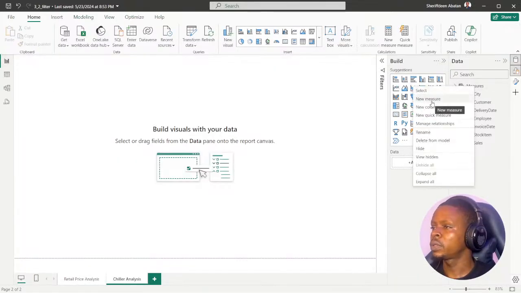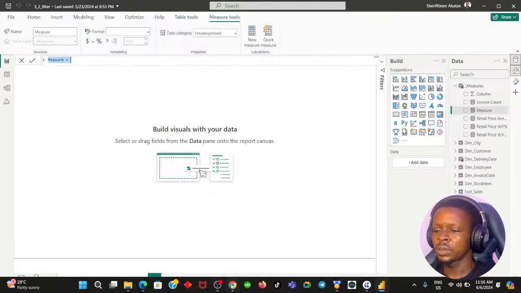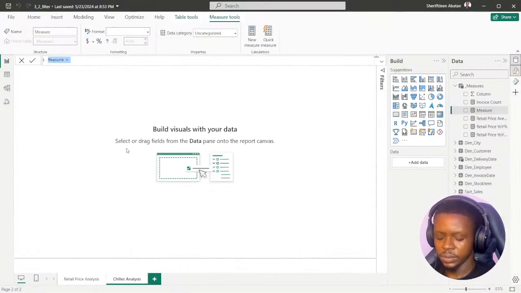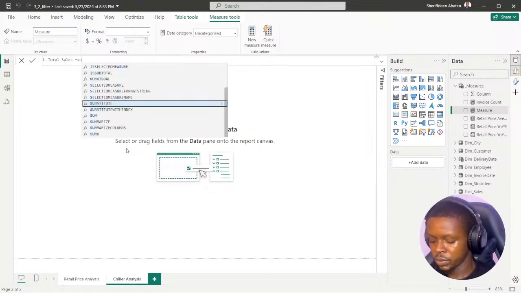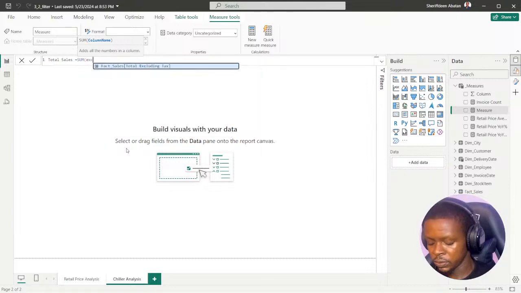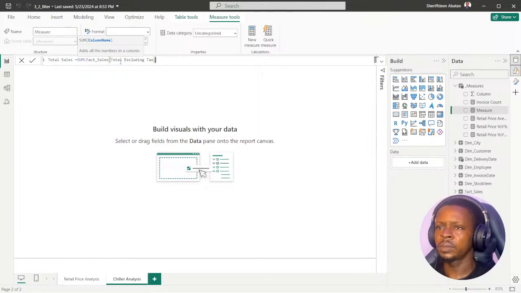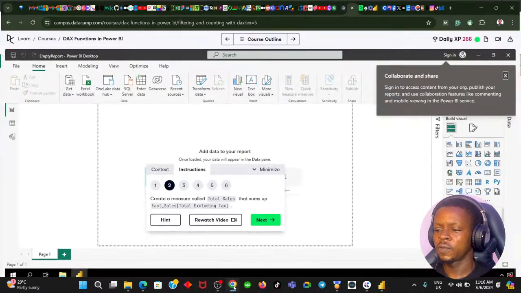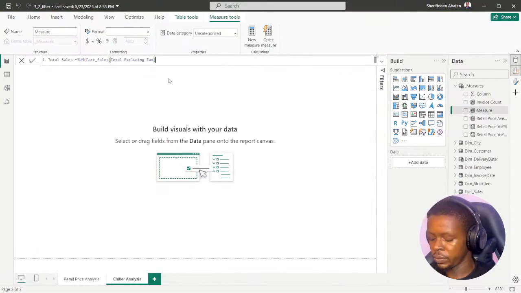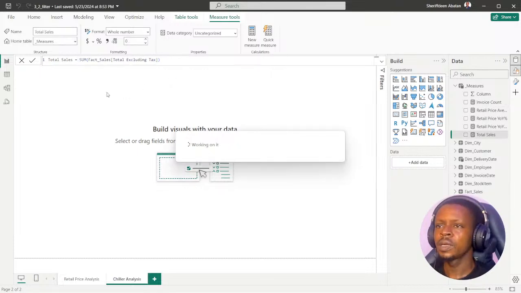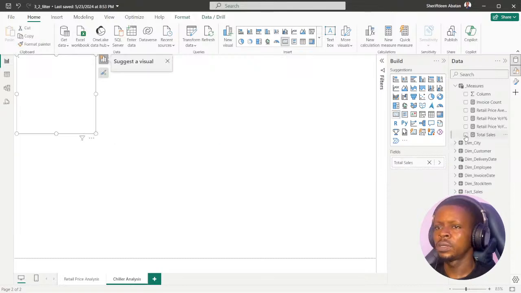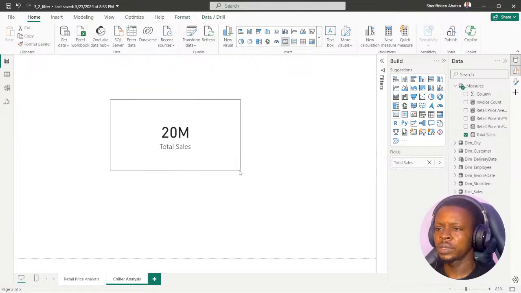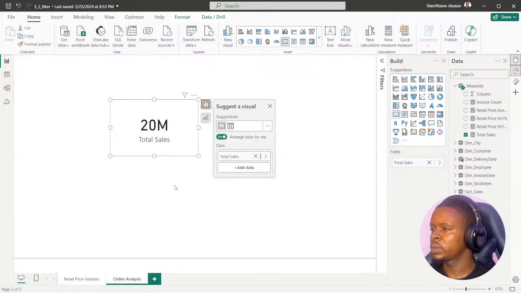Let's create a new measure and call the measure total sales, which is going to be the sum of this actual column, total excluding tax, from the fact sales table. We know that. Let's hit enter. If you drop this in a card visual, you can see the result. So the total sales excluding tax is about $20 million. Okay, let's get rid of that.